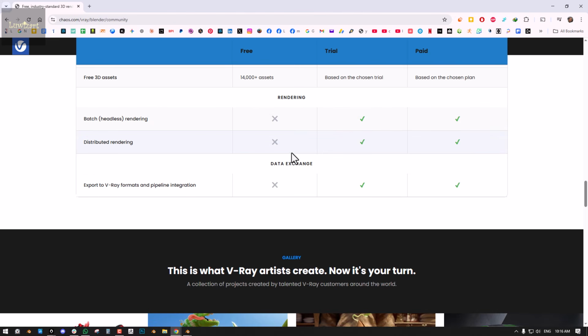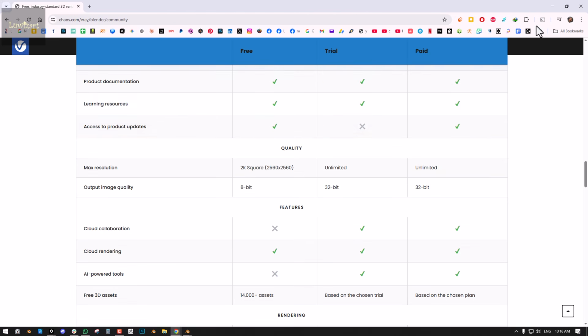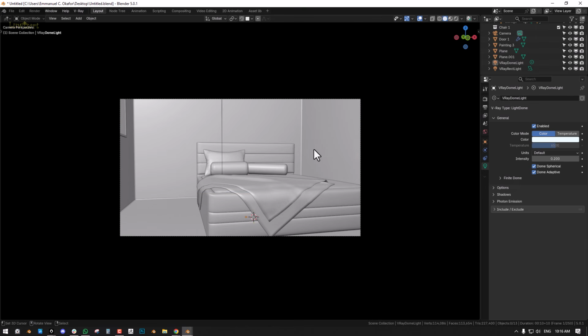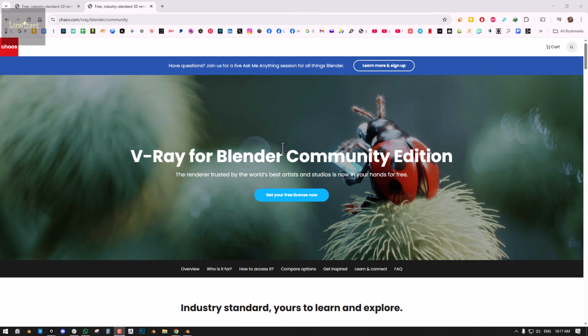So all the important features are here. This particular version gives you the ability to use it as much as possible in learning the tool so that you can kind of use it for your project. So how would you use it in Blender? They made the process quite easy.